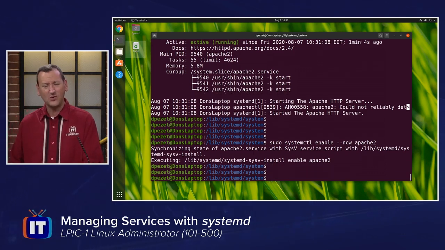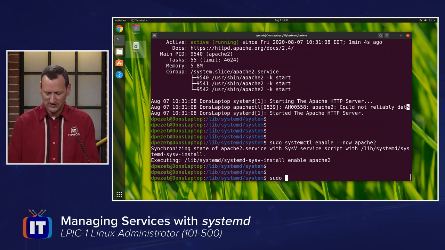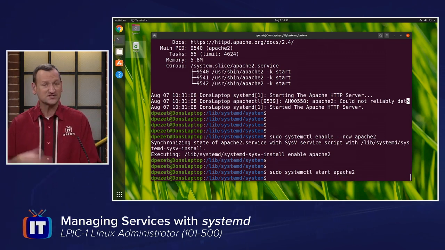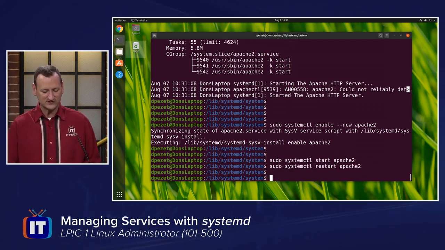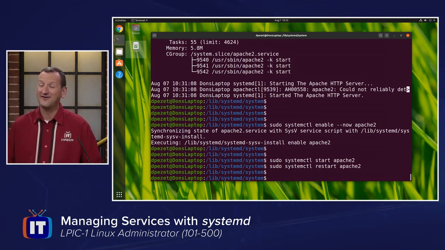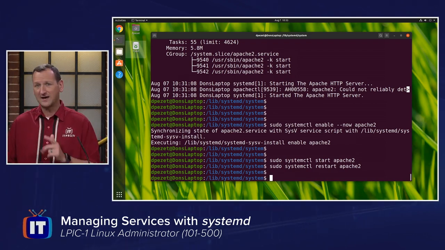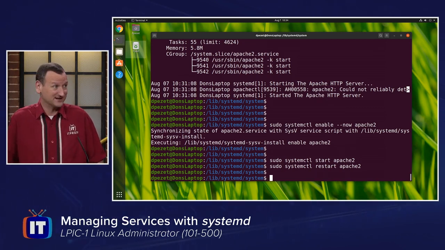And maybe I don't want it to start at boot, right? I might just want to temporarily interact with this. So I could do sudo systemctl start apache2, like that, to start the service up, or I could stop it or restart. Maybe I made some change, I want to restart it, so I could do that. I can do those without having to start it at boot, right? That's what the enable command does. But start, stop, restart, they're all right there, and you can get your system and your service up and running with little to no text editing.